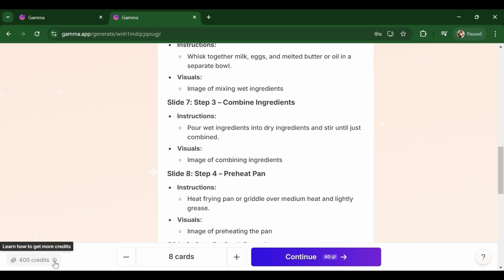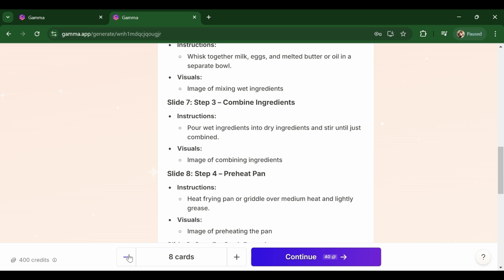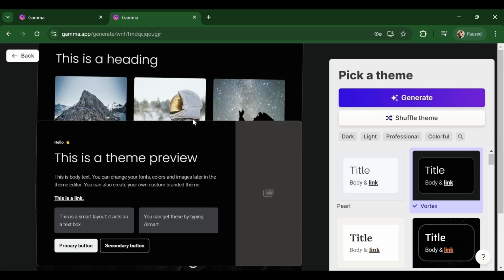Once we are done, here we can see that we have 400 credits which we get when we log in for free, and we can create up to 9 cards, and when you increase it to 10, you have to upgrade to the pro version. So let me just stick to 8 cards, and here the cards indicate that it is 8 slides. It will cost you 40 credits to create this presentation. So let's click on continue, and here we can see some preview.